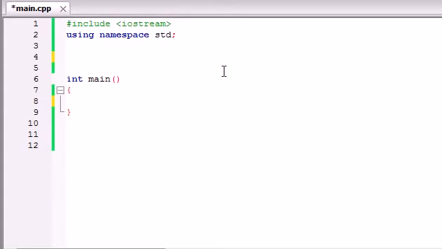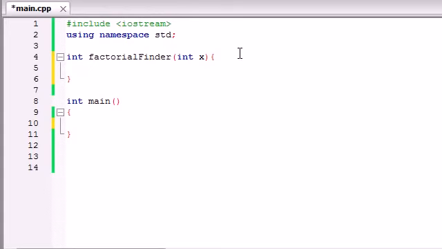Let's make a function called factorial finder. So int factorial finder, and it's going to take a parameter, which is int x. The parameter it takes is the value we want to find the factorial of. So if we passed it 5, hopefully it would give us 120. If we passed it 3, it would give us 6, and so on and so forth.